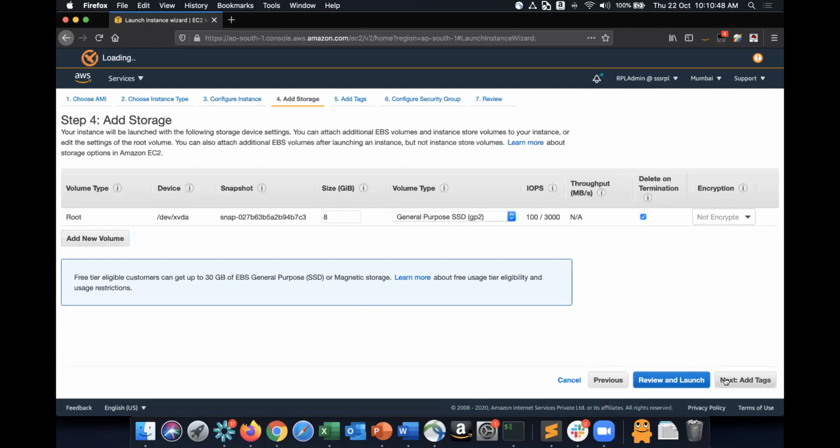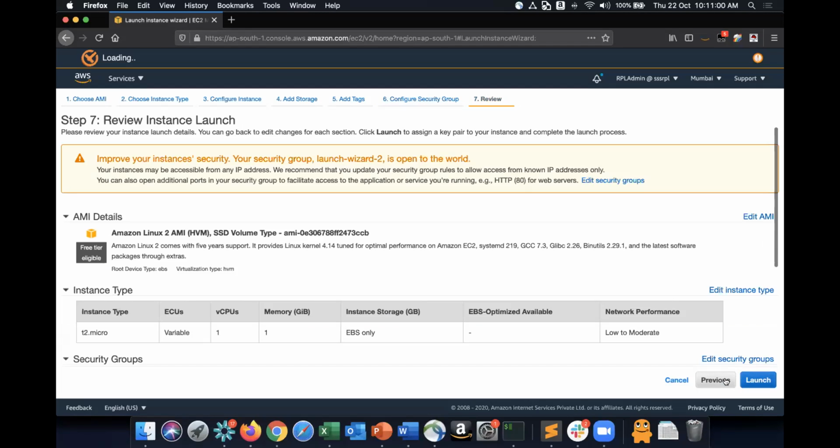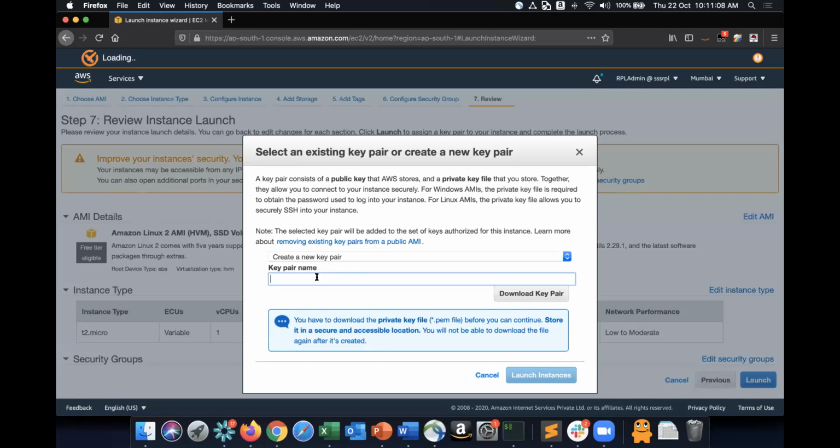Add storage, leave this as it is. Security group. Okay, security groups again, just leave it as it is for now. You don't have to worry about it. Just leave it like this. I'll come to the security groups in the subsequent classes. Review and launch, and say launch. And then what I'm going to do is create a new key pair. I'm going to name it RPL AWS underscore my key pair. I'll just say download key pair.